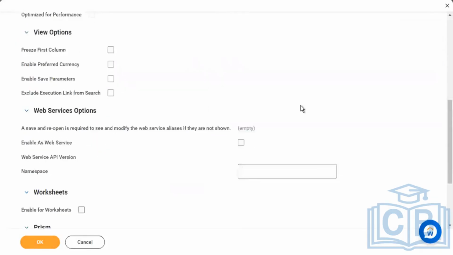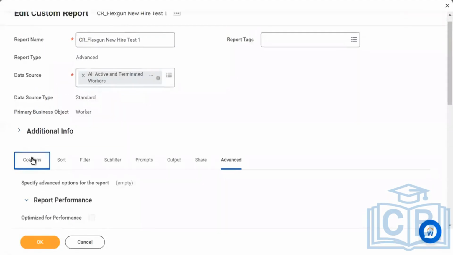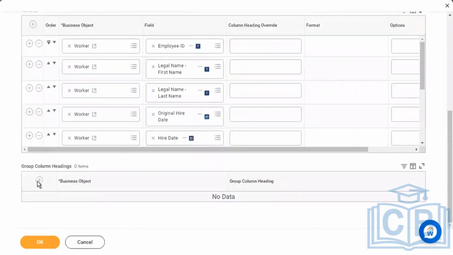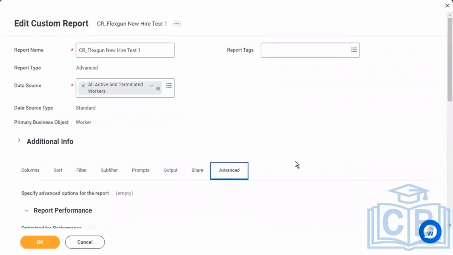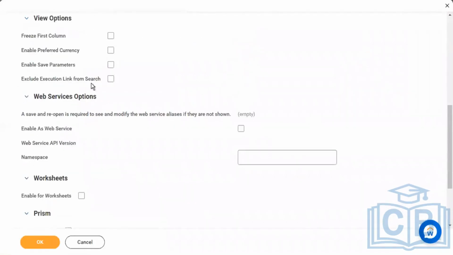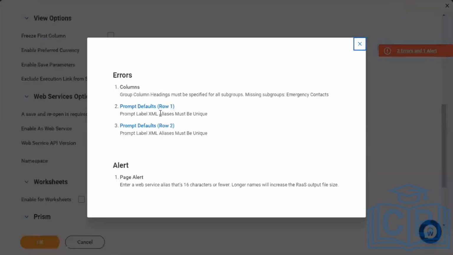One last thing is advanced. Now remember, if I go to my column stamp, we did not add any group heading for this particular value. This gives us a problem if we enable this report as a web service. Once we enable the report as a web service in this option, if I try to save it, I'll get an error, and that error pertains to the group column. Heading must be specified.